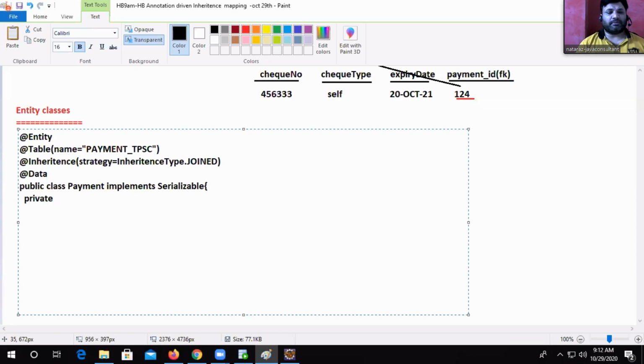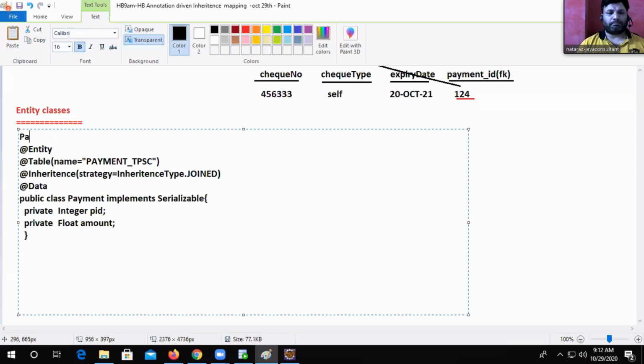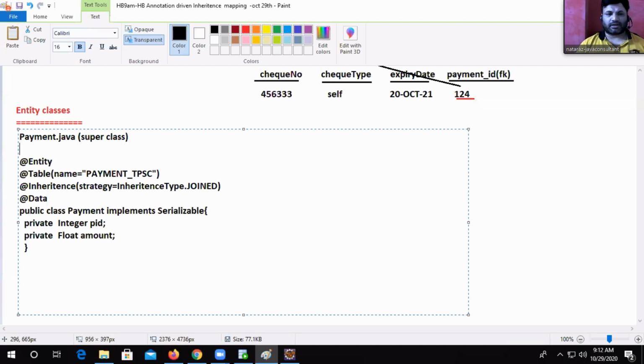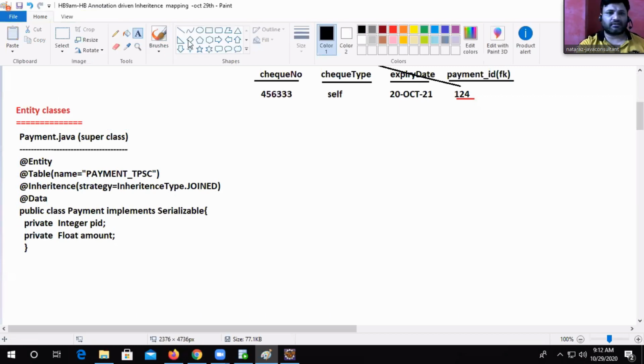Yeah, here is my private Integer PID. You can take wrapper types, they are good. Float amount. Anyhow, getter setter methods will come dynamically, guys. Okay. So this is Payment.java, which is a superclass. Okay. Next.